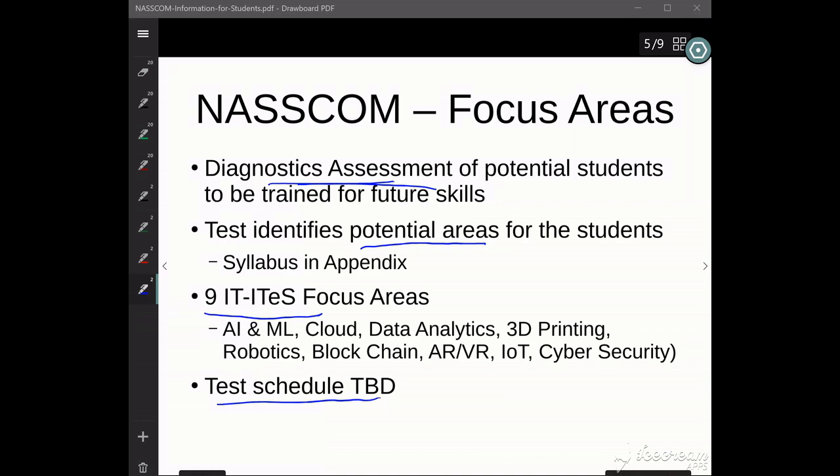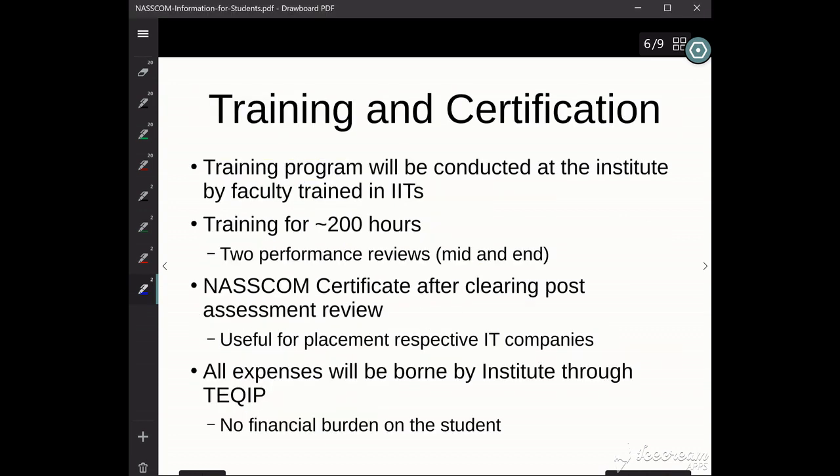There will be a test, and one of the 9 focus areas will be identified for the participant. Once the test is completed and the focus area has been identified, you will be eligible to take up a training program. This training program will be conducted at the institute itself, that is in NITK, and training will be given by faculty who have themselves been trained at different higher institutes. The training is for around 200 hours, and there will be 2 performance reviews.